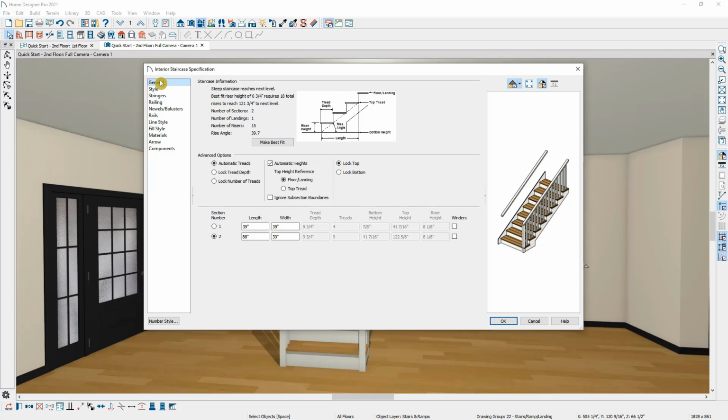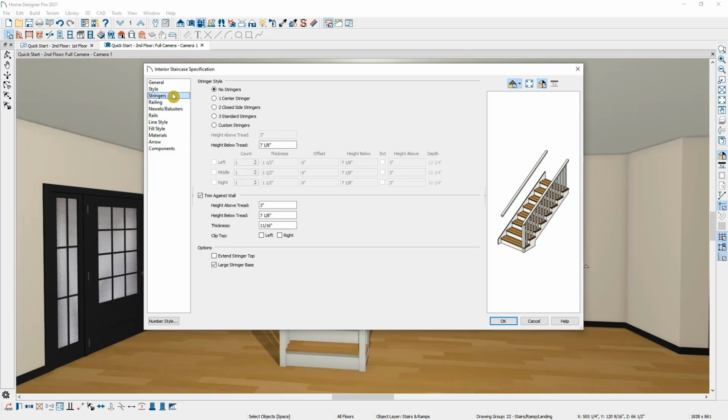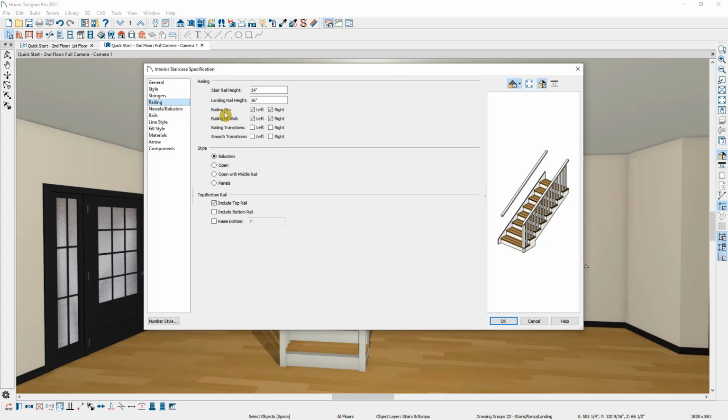Over on the left, you have different panels with pieces of information you can adjust. These panels may vary by program, but if you go down to Style here, you can adjust the tread overhang or the runner options. If you go to Stringer and you're using Home Designer Pro 2021, a new feature added to the current version is more control over your stringers. So you can specify the number of stringers or have custom stringers and specify the information for where those are located. You can change information about your railings.